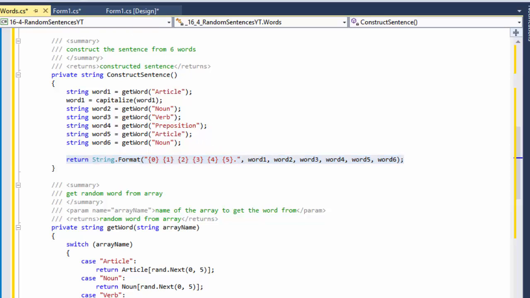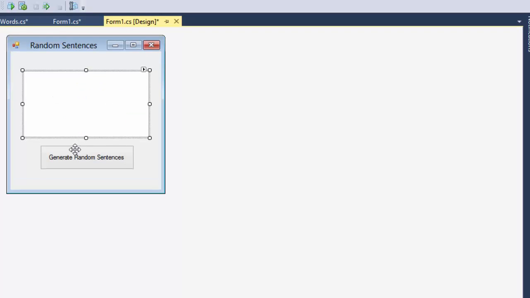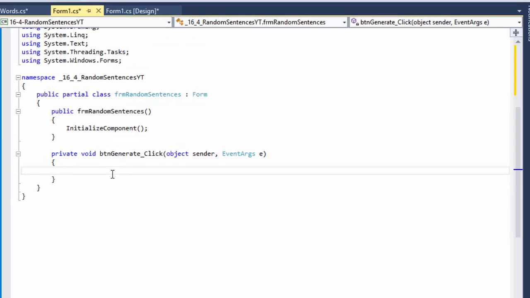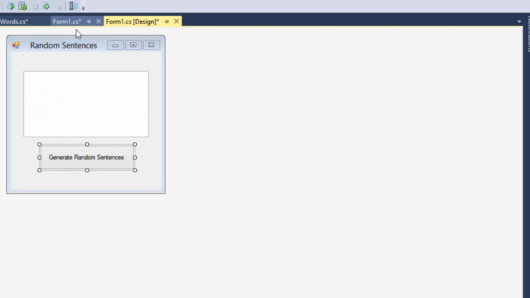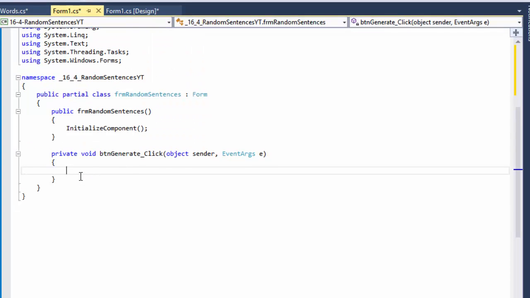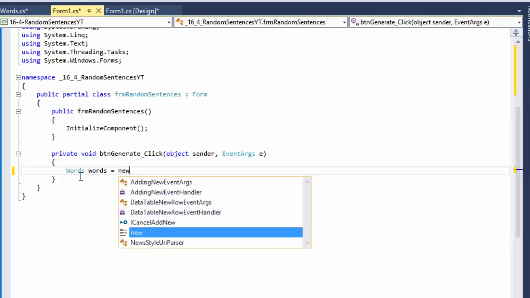So all we have to do now, come over here, I'll double click on the generate random sentences button, as I call it. So it's an event. So all we have to do now is go words, create the object, equals new words.